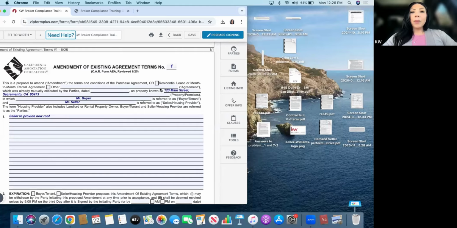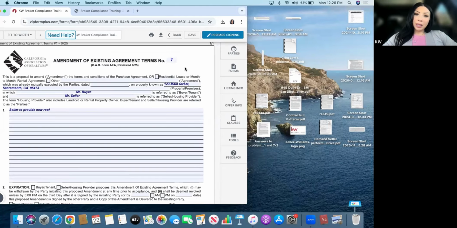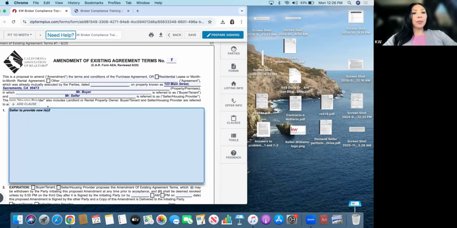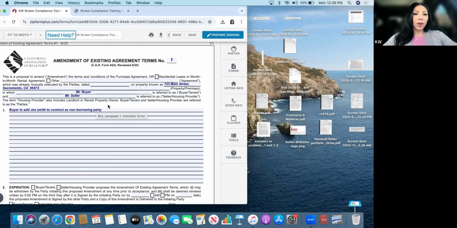Now, amendment, not to be confused with an addendum. Addendum can also modify things, but that kind of went away, and we're using more of the amendment to amend the terms now. I had this recently: buyer to add Joe Smith to contract as non-borrowing party. So this is when we'll see this, when someone is going to be on the loan. Say they want to get added on, you can do an amendment for something like that.